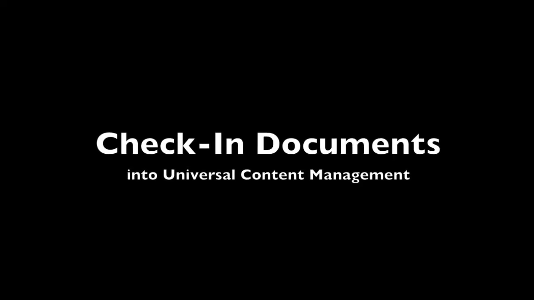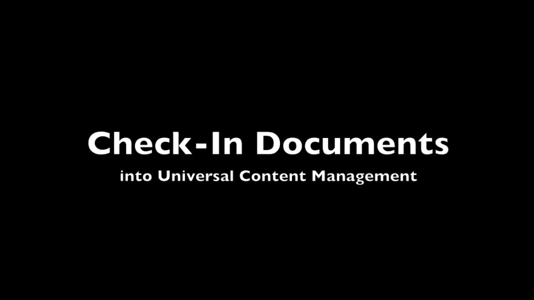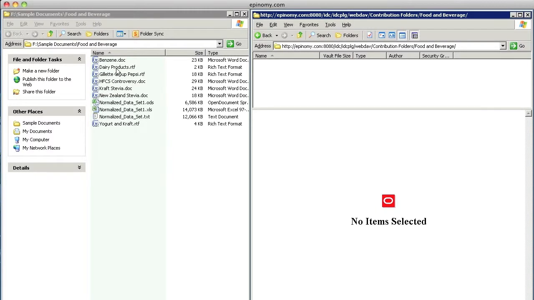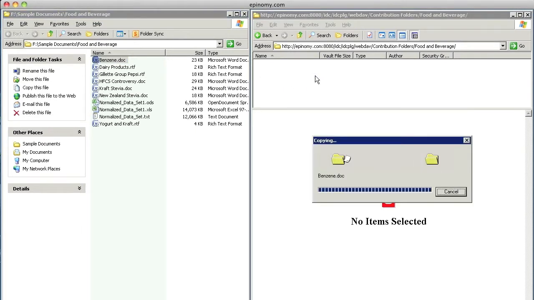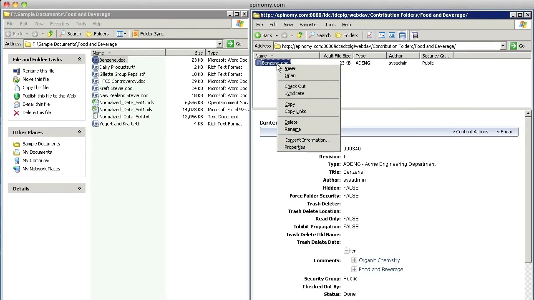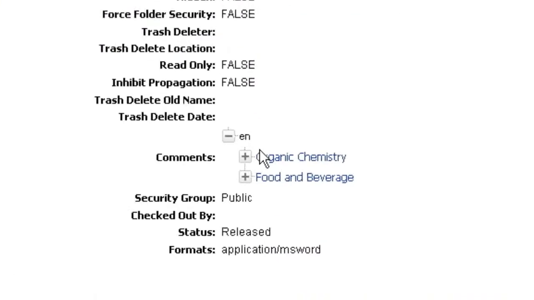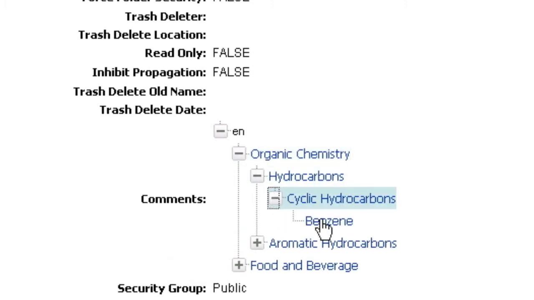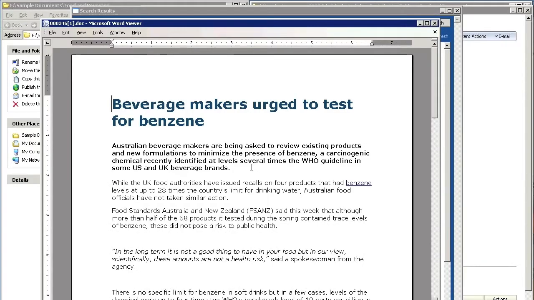Now that we've customized our food and beverage taxonomy, we're now going to check in documents into Universal Content Management. It's as easy as drag and drop. We drag a document, drop it into Universal Content Management. The auto classification service has added the taxonomy metadata. The document that we've just checked in has now been indexed and can be found using any one of these terms within the DataFacet solution.